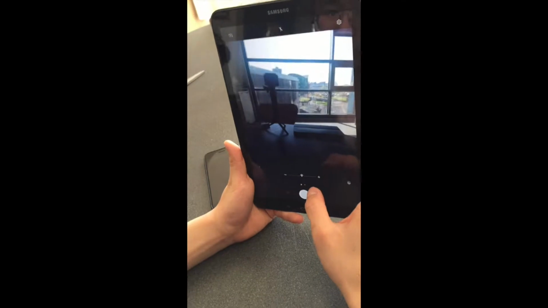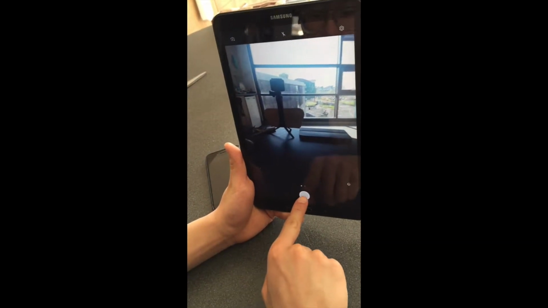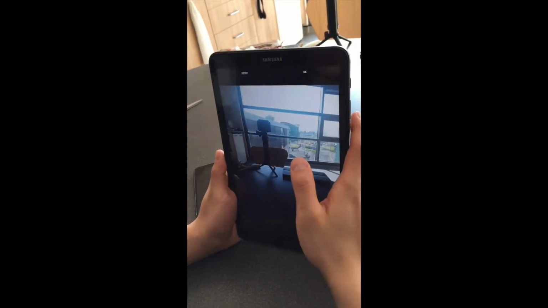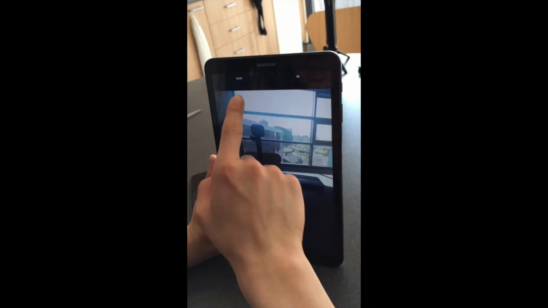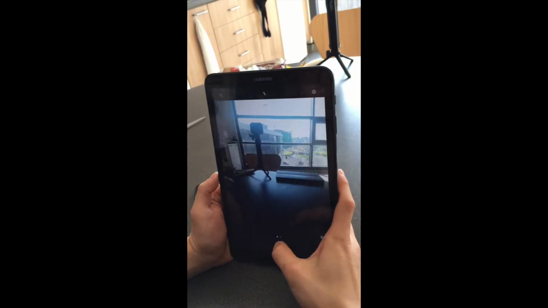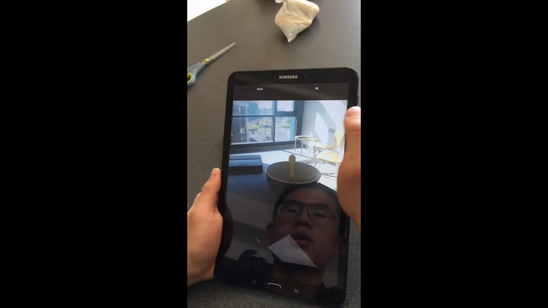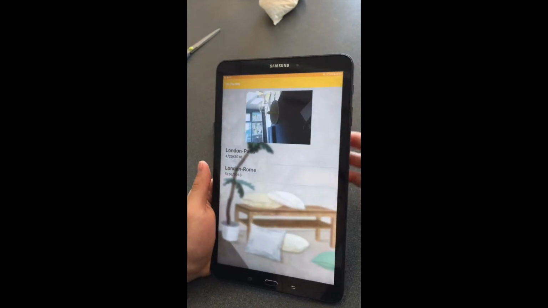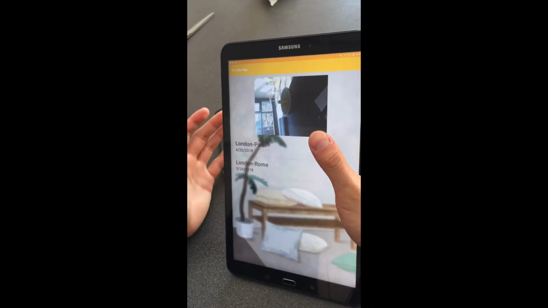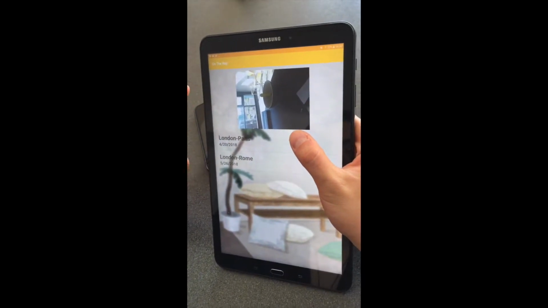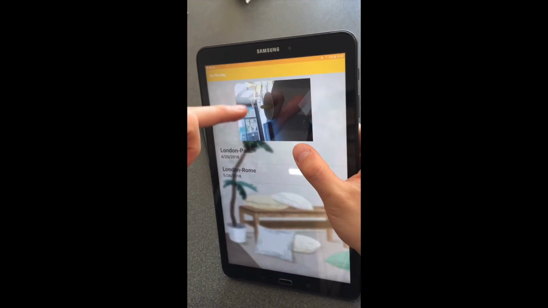Now let's take a photo of it. If you're not satisfied with it, you can retry and take this ball. This time it's quite nice. Just click OK, and now you can decide which trip you want to put this photo in.